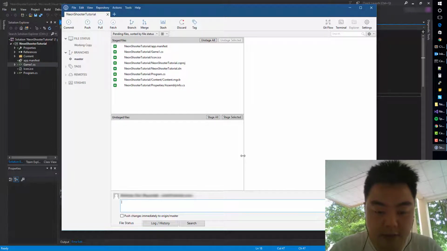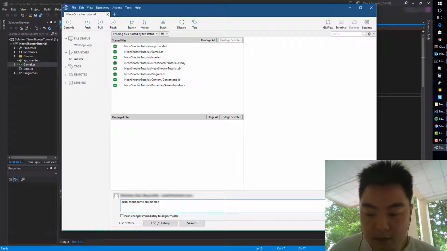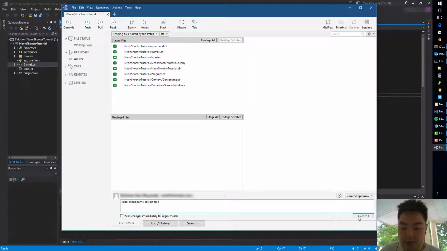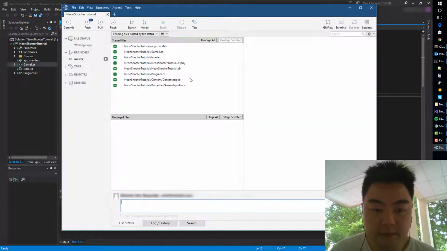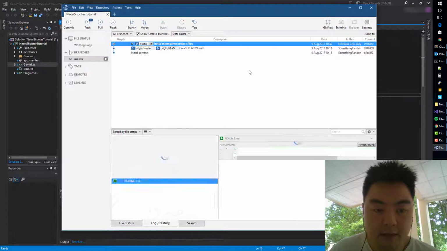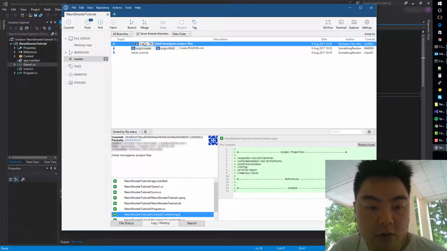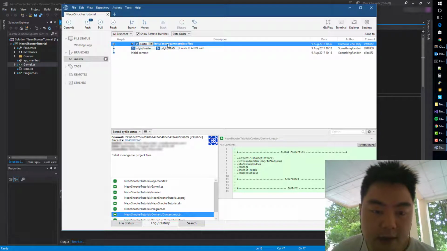Always put a description in, and we're just going to give this "Initial MonoGame project files." Alright, so we're ready to go now. All these files are going to be added into version control. There's also this option here, but we'll go into pushing a little bit later. So we'll just hit commit. And we can see now that the local copy of master is one commit ahead of the origin master.